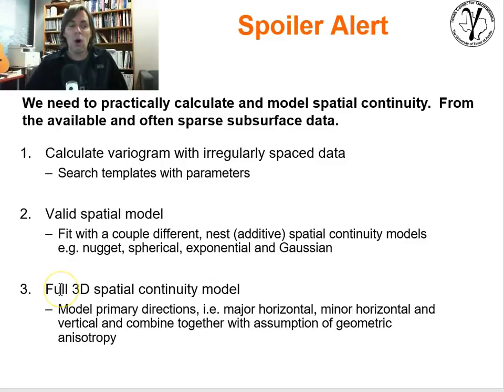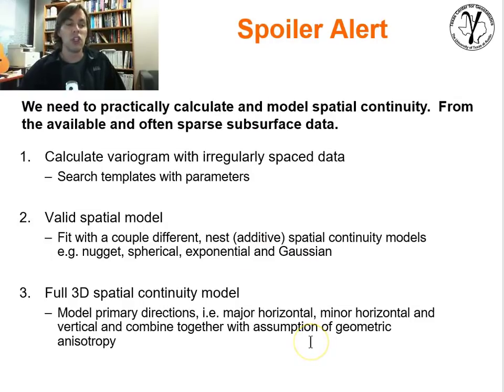Another problem we have is how do we model in full 3D? We've only calculated the variogram in 1D. How do we move from 1D to 3D? The answer is that we're going to model in primary directions. Those directions are going to be mutually orthogonal, all 90 degrees from each other. We'll term them major horizontal, minor horizontal, and vertical. Then we'll combine them together in a consistent manner, assuming, in general, geometric anisotropy. We'll get into more details about that.